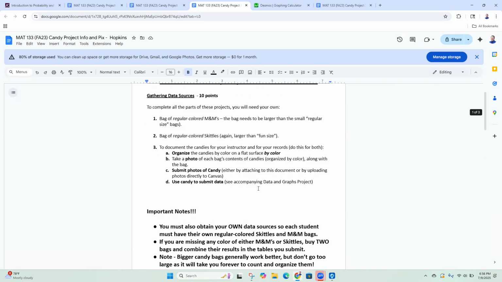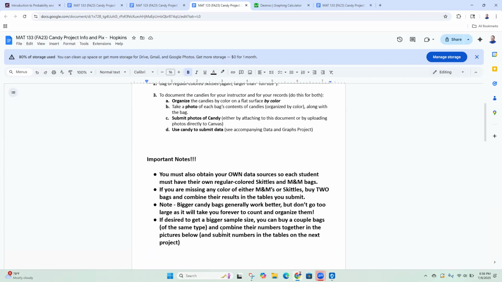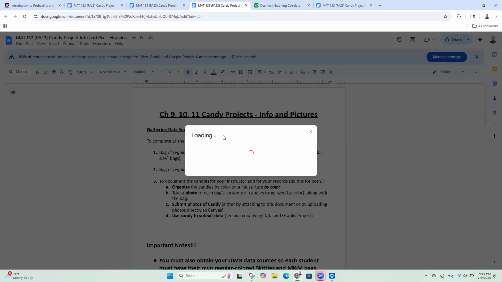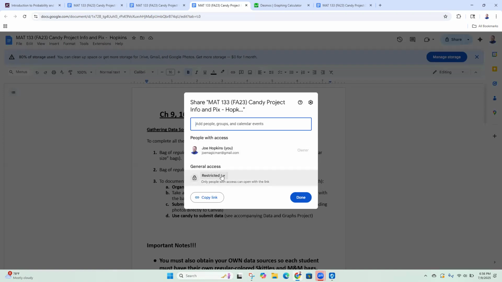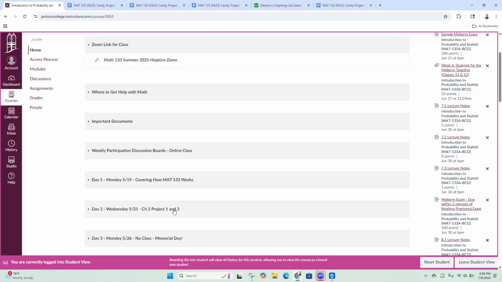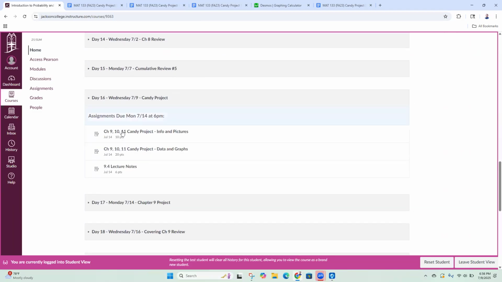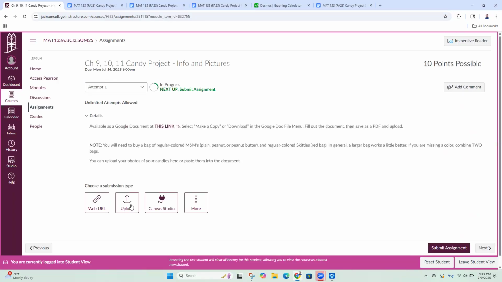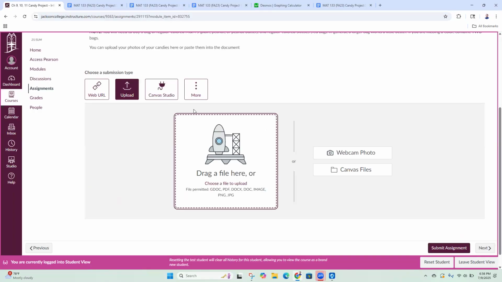Okay, so once I've got my pictures, I can submit this part of the project. So I will share this. Click on the share button in the upper right, change restricted to anyone with a link, copy my link, and we can go to Canvas. Here in Canvas, it's the first one, the info and pictures. And we will upload.